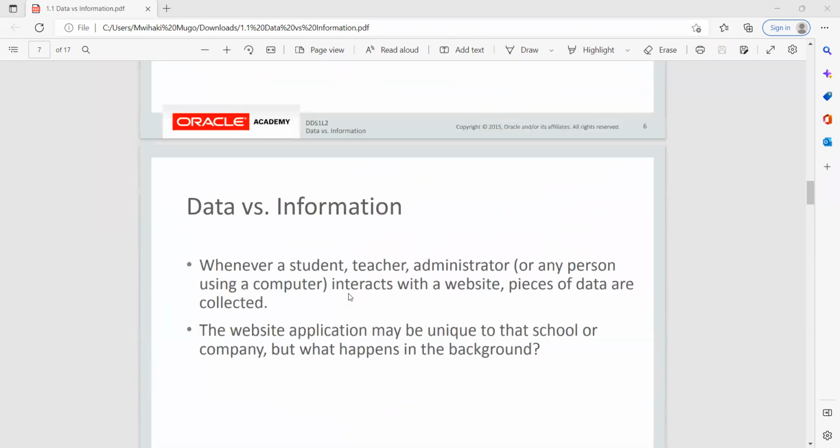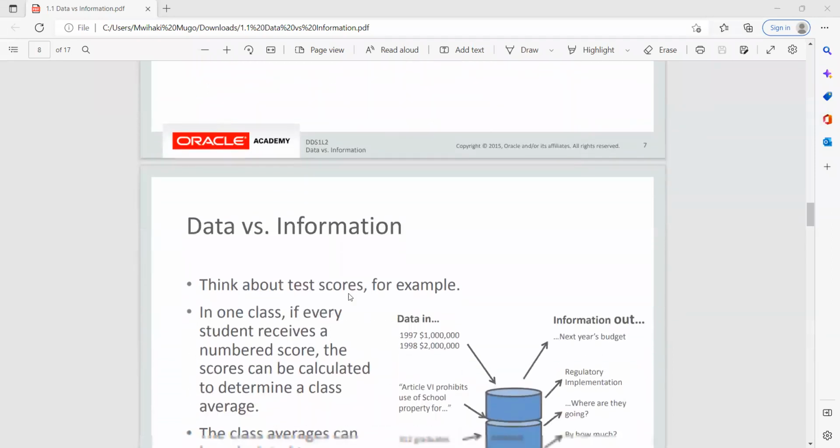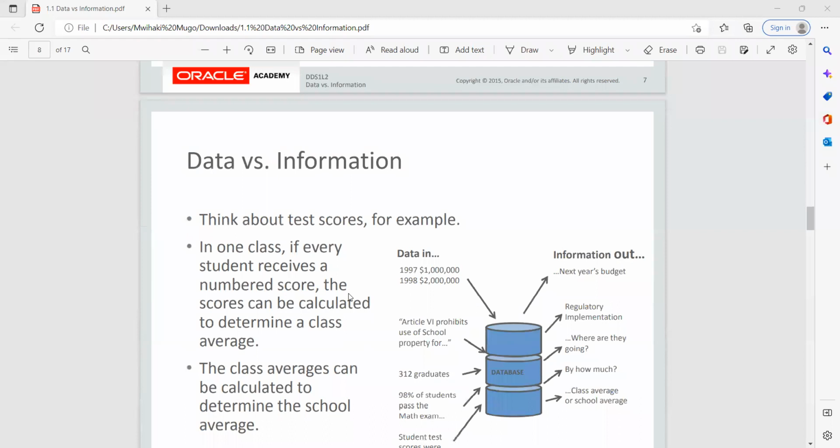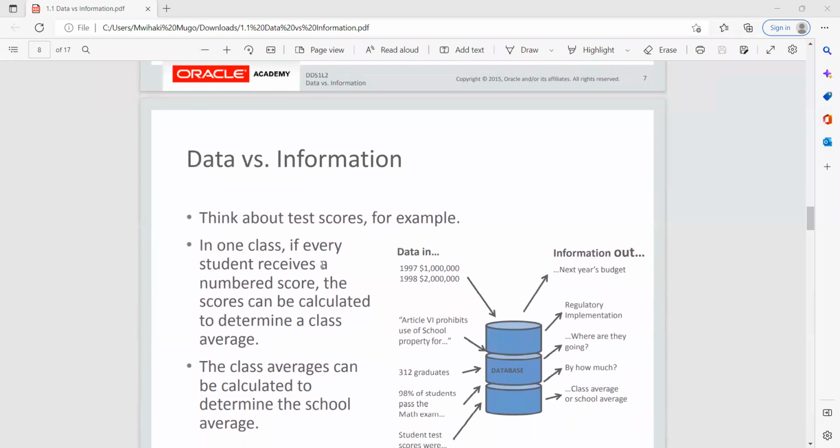I'll share this file, this PDF, and you'll be able to go through that in your free time. So let's go directly into looking at an example of data versus information.